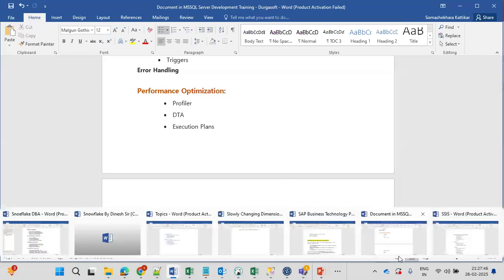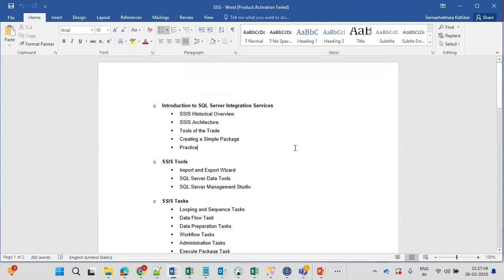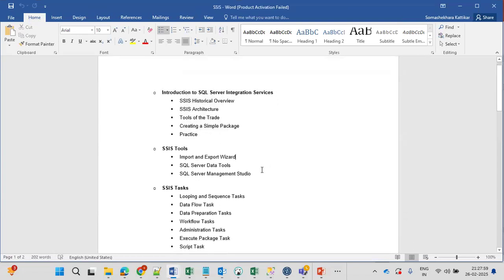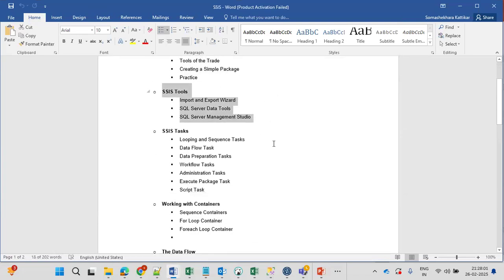Coming to the SSIS course content. This is the SSIS course content. Introduction to SQL Server Integration Services. What is SSIS architecture? What are the tools we are going to use? And what are the tasks you are going to cover in the SSIS sessions? Looping, data flow task, workflow task, administration task, execute package task, script task.